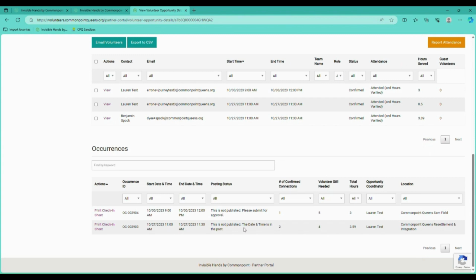And sometimes you may want to make changes. Maybe the hours have changed. Maybe this is no longer 9 to 12, but this is maybe 9 to 1. We can go ahead on the back end and make that change. Just give us the occurrence number, ID number.